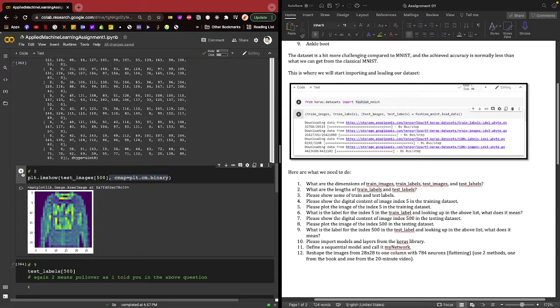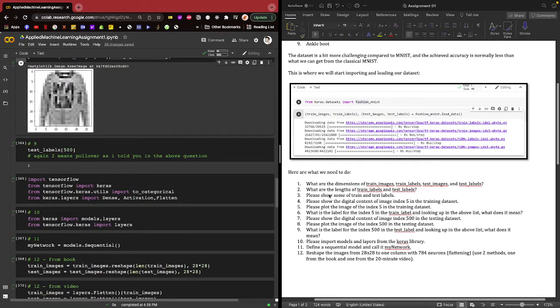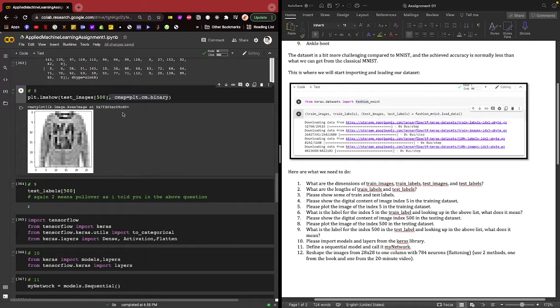I will just run this one like this. So next, now we need to go to question 9. Question 9 is: what is the label for index 500 in the word list? What does it mean? So it's asking again, what is the label and what does it mean?